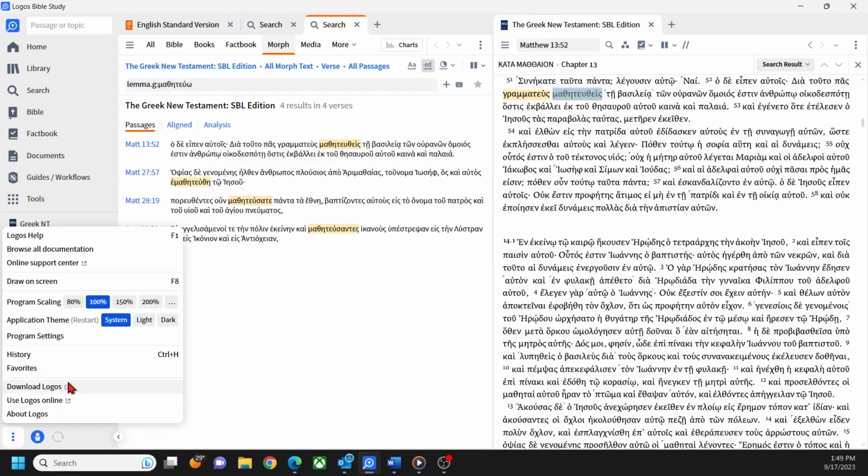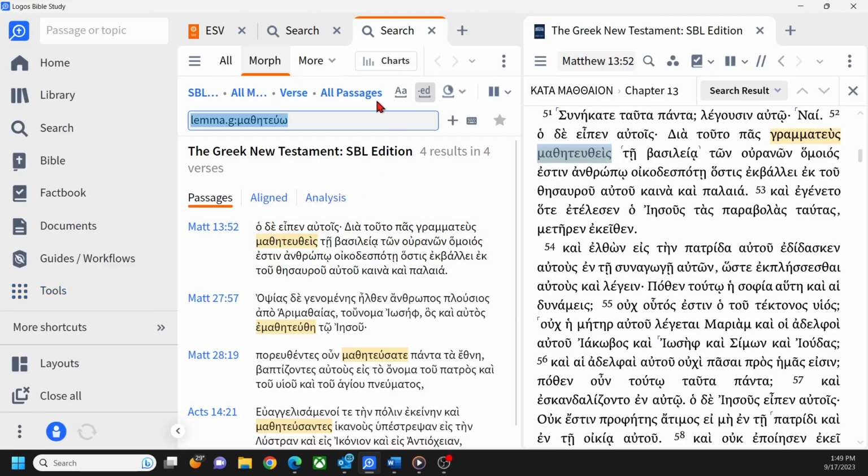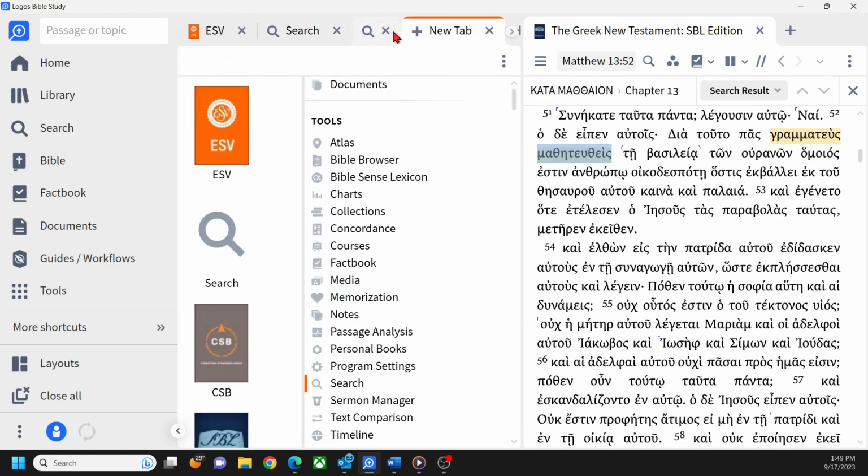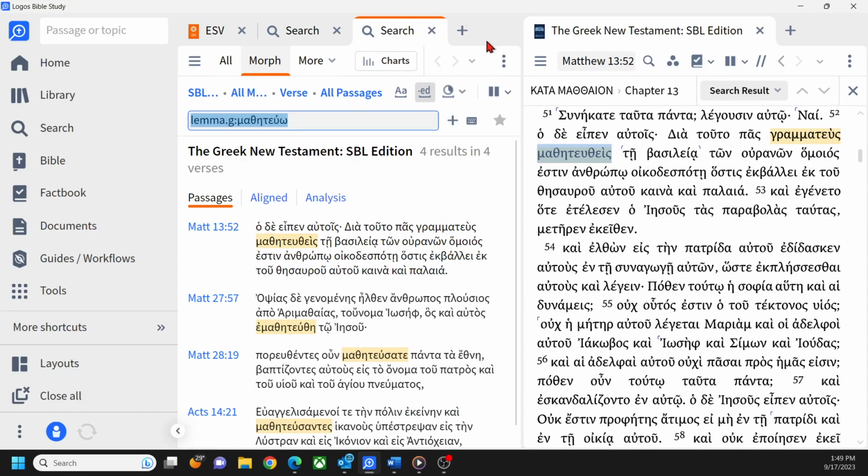So let's just make this bigger again. Now it returns results in all passages. So we restricted it to Matthew. Why won't the program just keep restricting it? Sorry, I clicked somewhere else. Why won't the program keep restricting it?